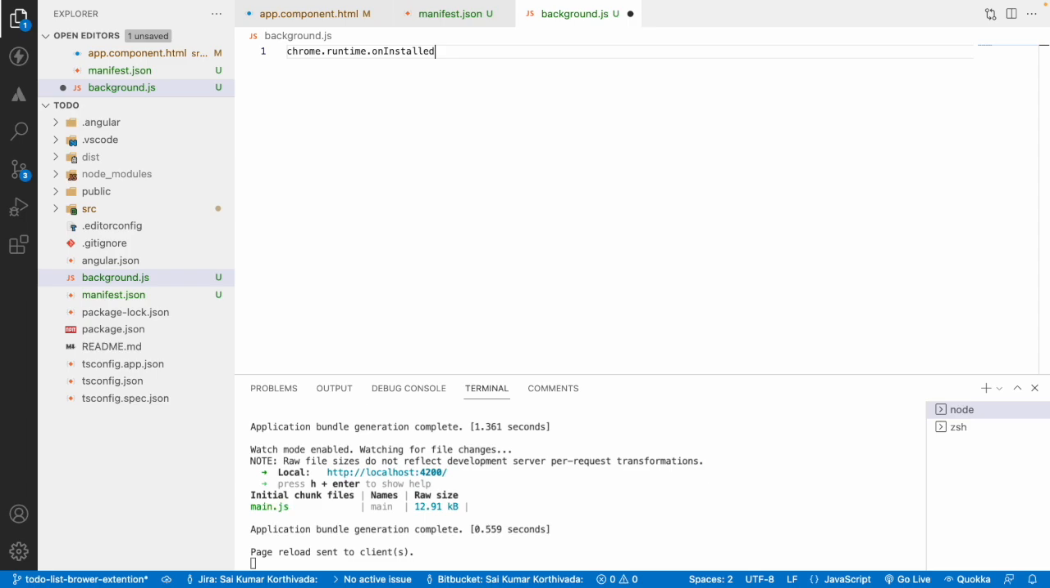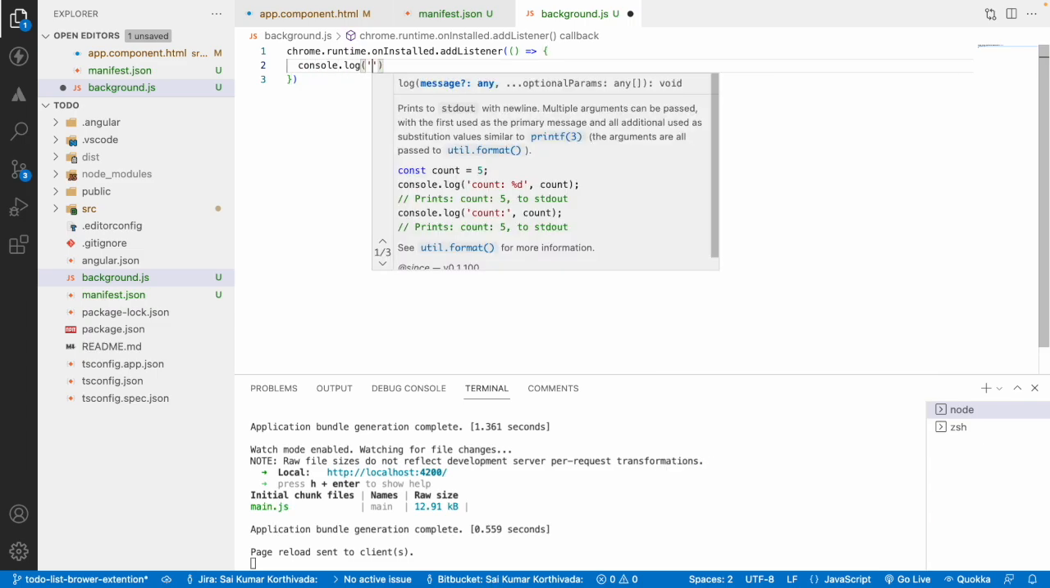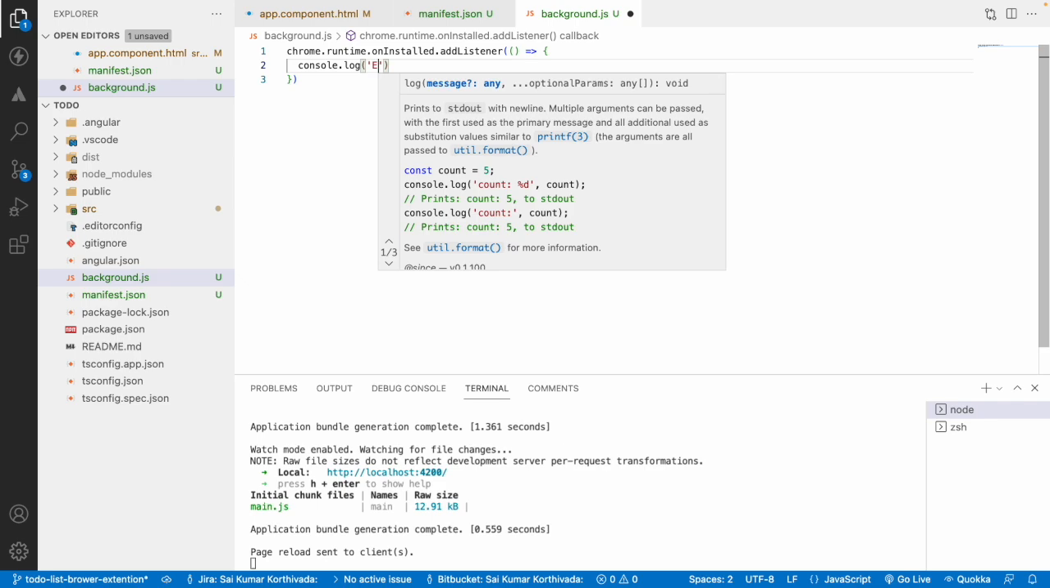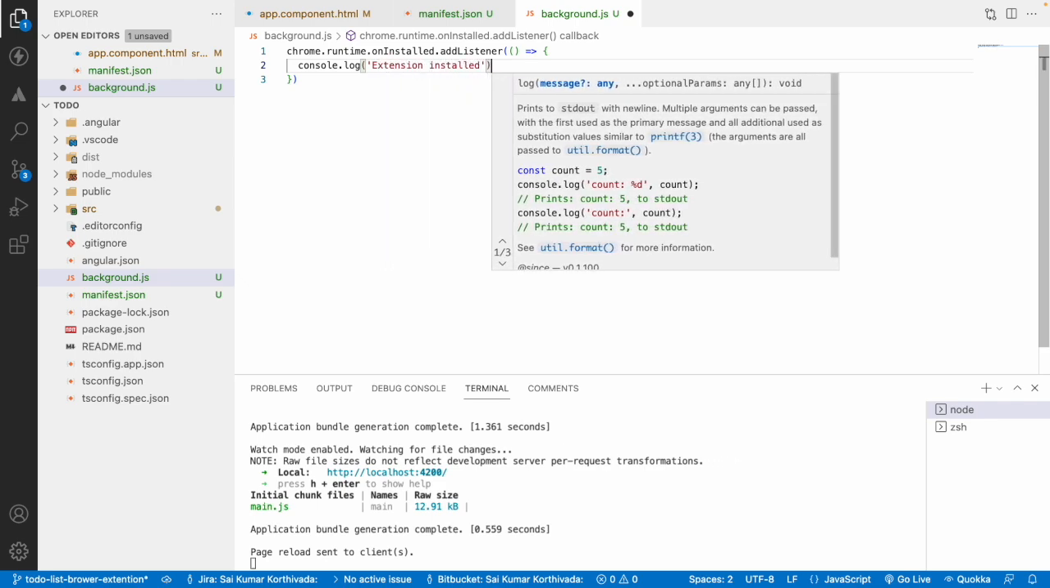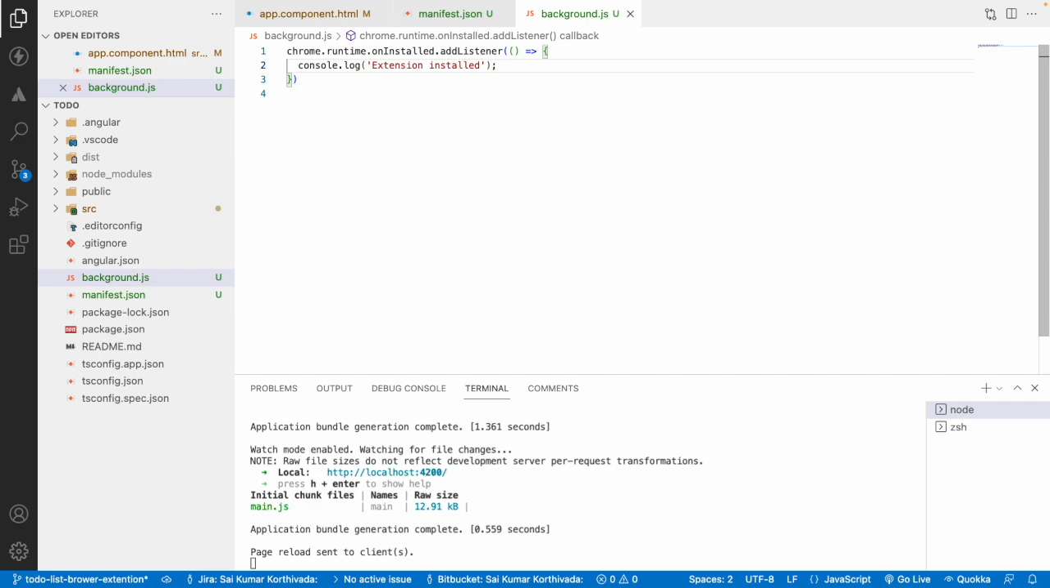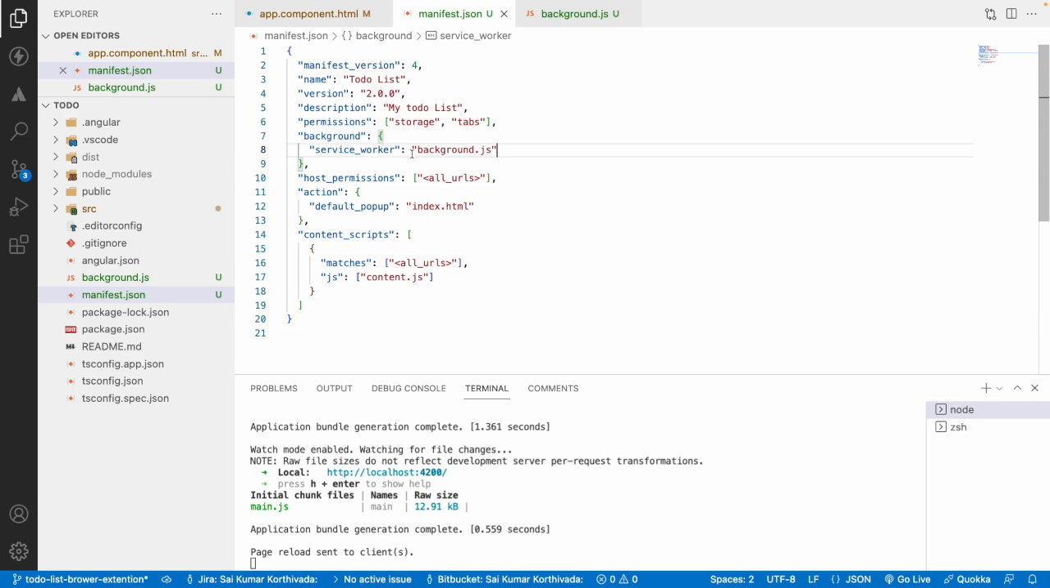chrome.runtime.onInstalled.addListener. So I'm adding a listener. Once the extension is installed on the browser, this specific background.js will run. Let me show you console.log, and I'll go with something like "extension installed". So I'm just indicating whether my extension is installed or not by using this background.js. It will run in the background. If you want to write any specific background scripts, you can write them in this specific file. And it is pointing to background.js as a relative path, hence it will check for this background.js.